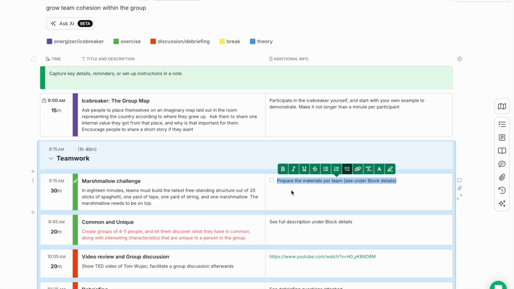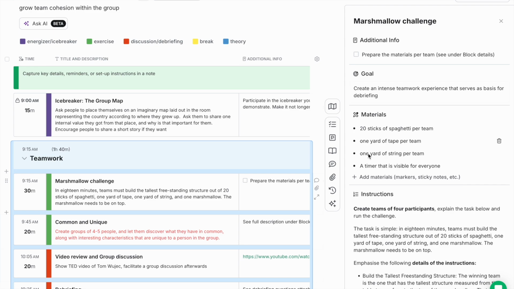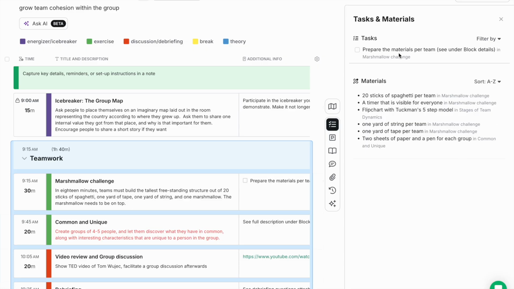Capture all needed materials, whether that's stationery, worksheets, or handouts, in the block details section, and then easily review all materials as well as any tasks at once under the tasks and materials section.